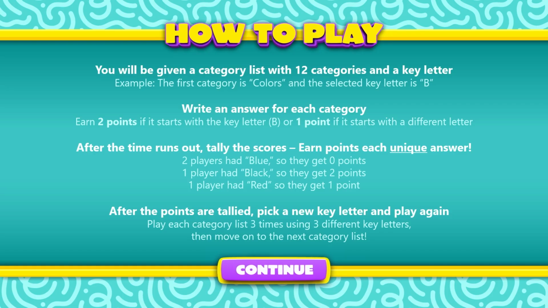Only unique answers will get a point, so in our color category example, if 2 players had blue as their answer, neither would get a point. If 1 player had black as their answer, they would get 2 points. And if 1 player had red, which starts with a different letter, they would get 1 point.